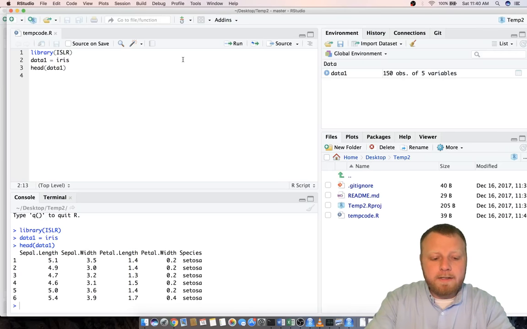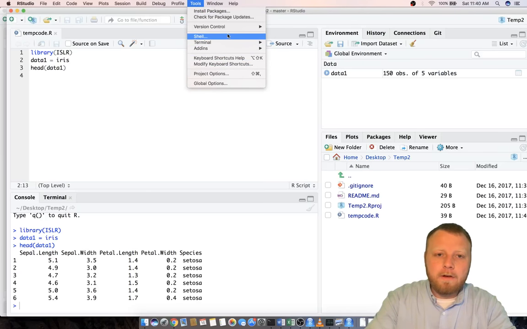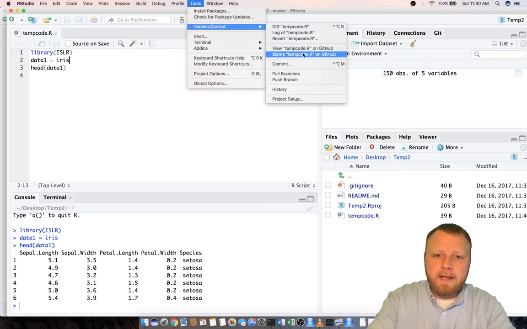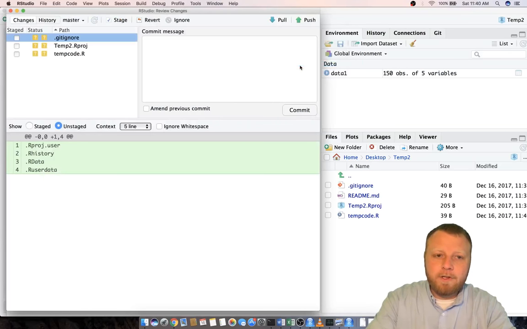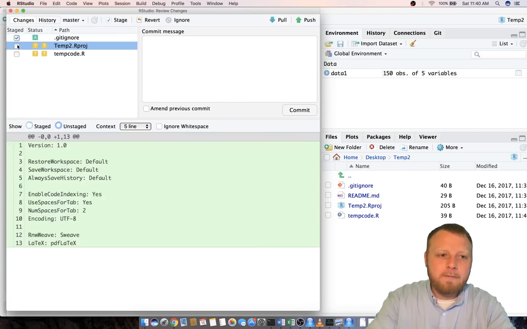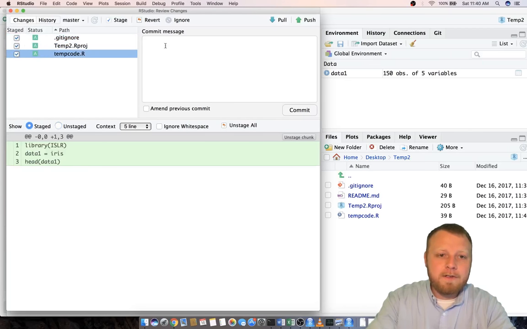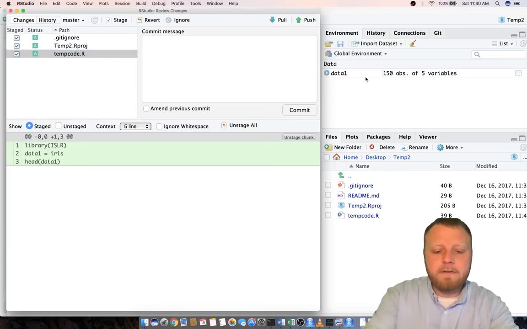On my MacBook, it's Option Control M, or you go to Tools, and then you go to Version Control, and you say Commit. When you go to commit, it's going to ask you which files you want to commit. I want to commit them all to my GitHub repository. Click on all three of those. You must put a message in here. It won't allow you to do it without it.